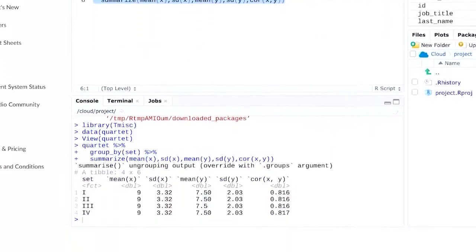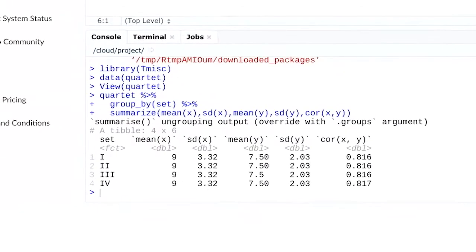When we run this, we'll get a summary of these statistical measures. In our summary tibble, we can check the mean. The mean for X in each dataset is 9, and the mean for Y is 7.5.